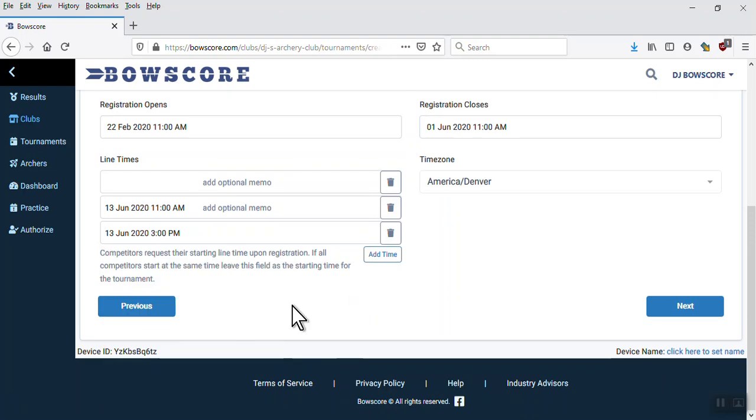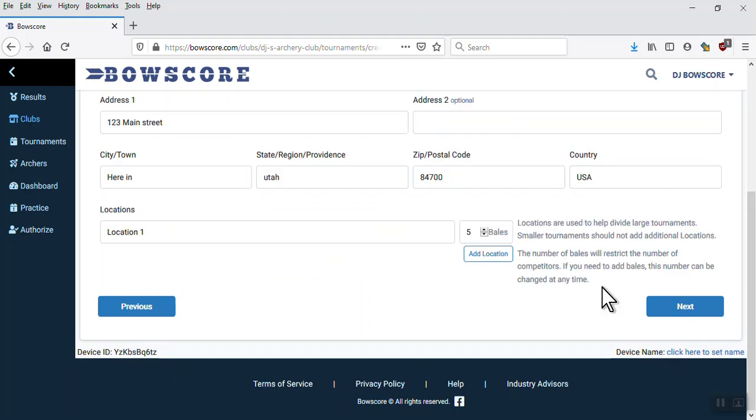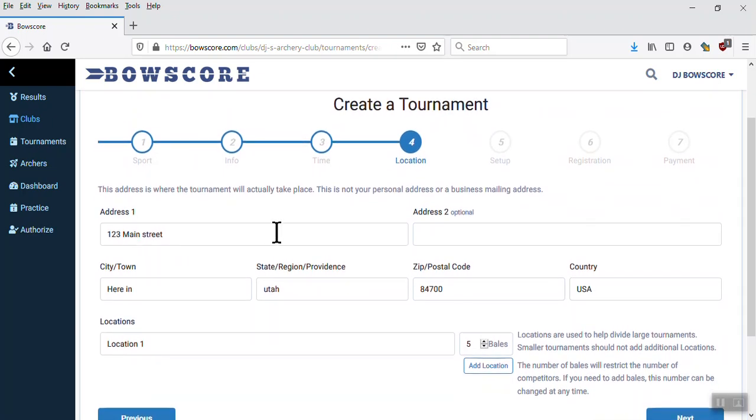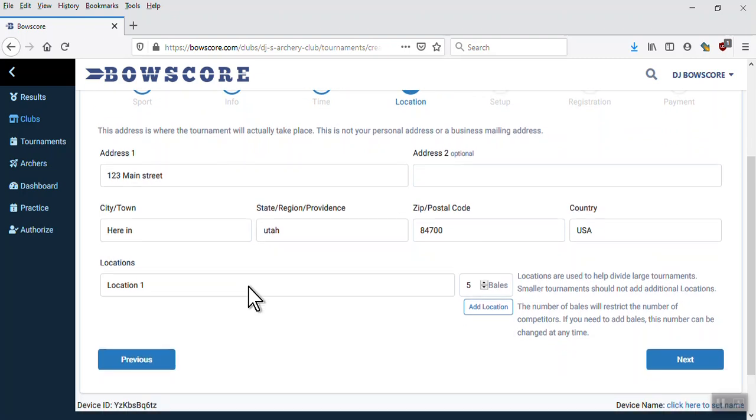So there's our 2 line times for that event. The time zone is Denver time zone for now. You can adjust that. Now the address that's going to show up here is the address you have listed for your range in your club information. So that will be adjusted. You can also change that.